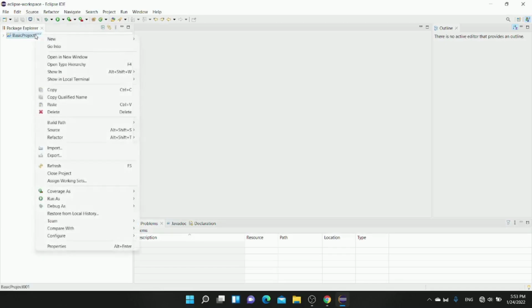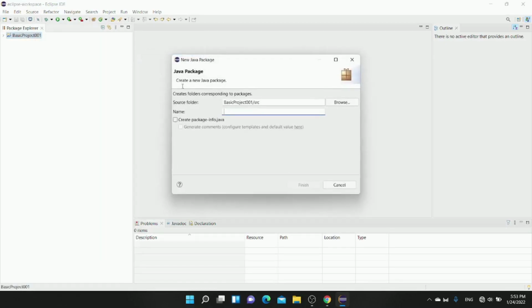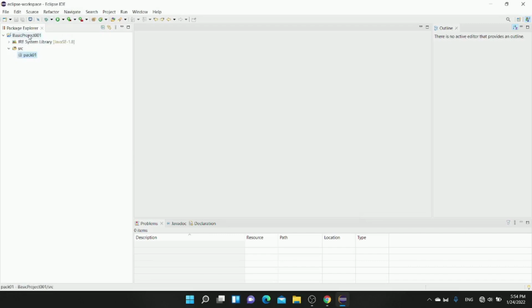So after that, you have to create. Now the second step is to create a package. So in the package, you can write the name. I write here pack 01. So now we have successfully created a project, and we have successfully created the project package.